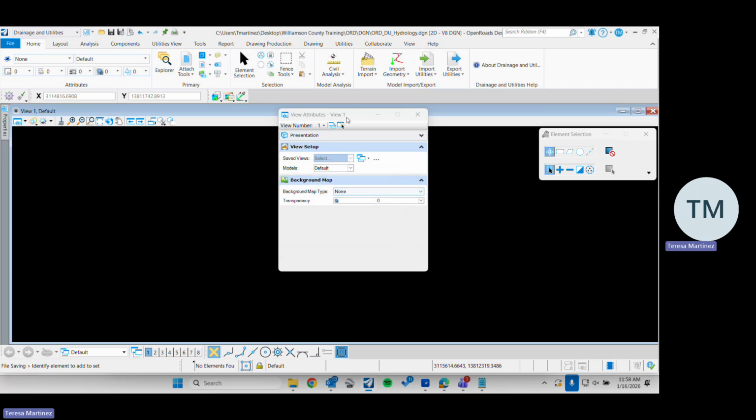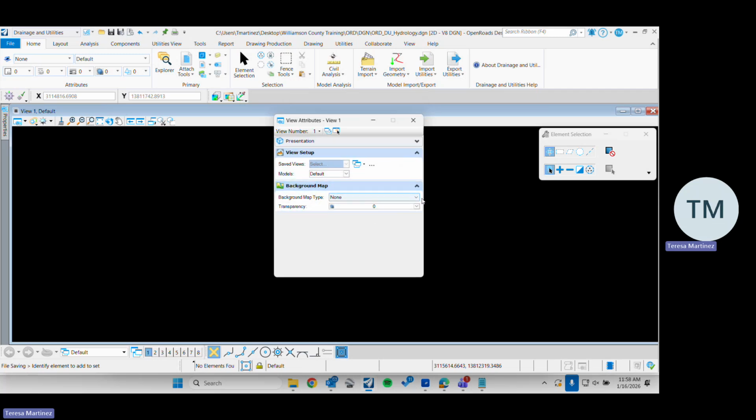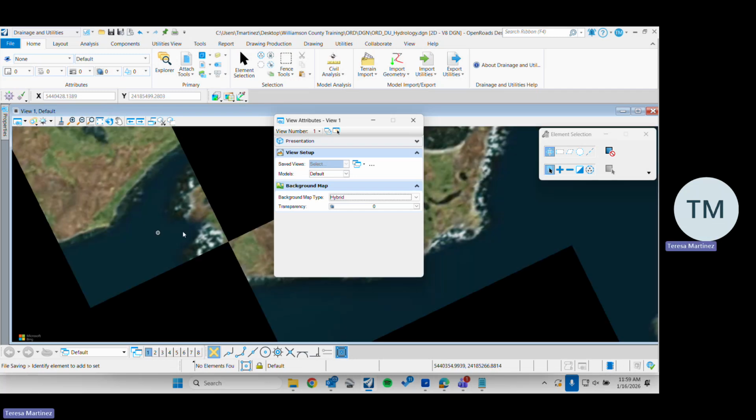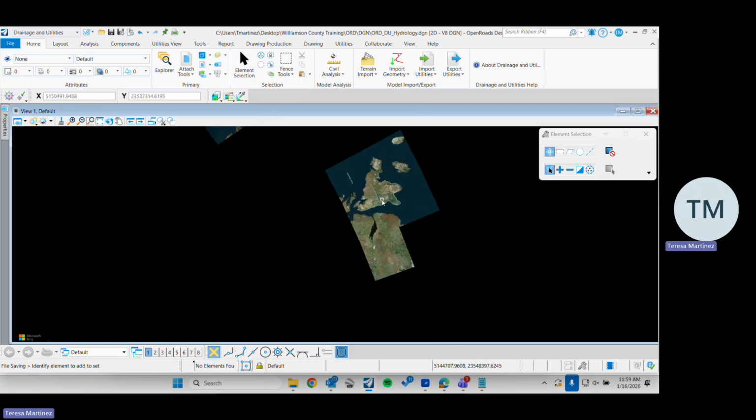But here you'll see that there's a background map type. If you don't have an area that you can bring in, you can work off of this. You can select a hybrid and you'll see it load in the background. And this can help with the land use shapes. So that's why we're bringing in the area. Okay, so there it is.